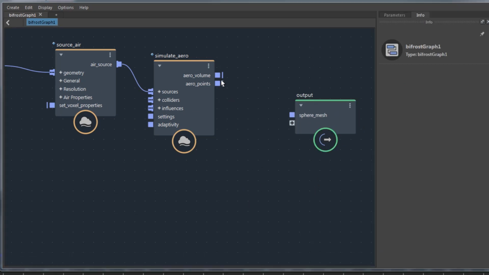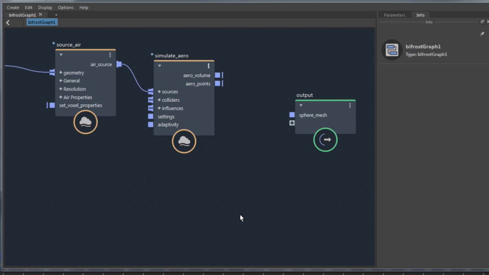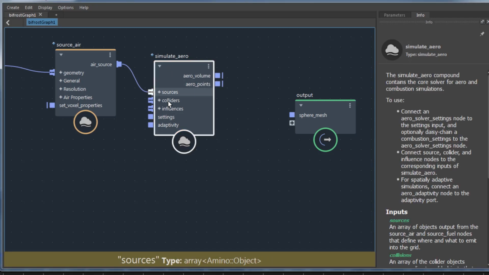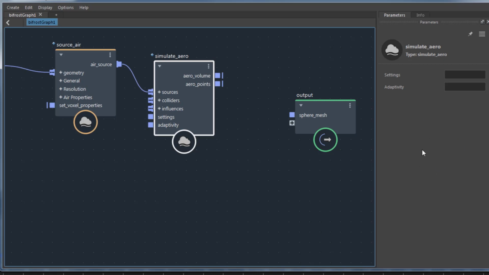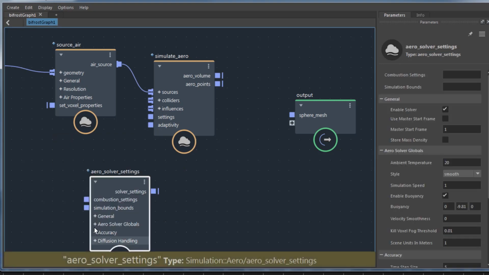Now before I connect my simulation to Aero, there's something else that I need to add which is as important, and that is this setting right here. You can see if I click on that simulate aero setting, there's actually not much going on here, and it's empty because settings itself is a node. So I'm just going to tap and go settings, and you can see we have aero solver settings.